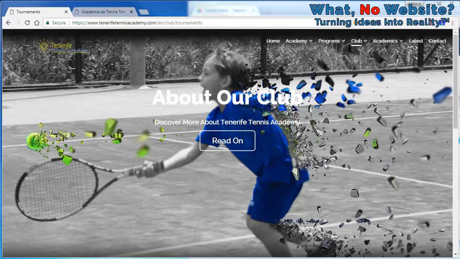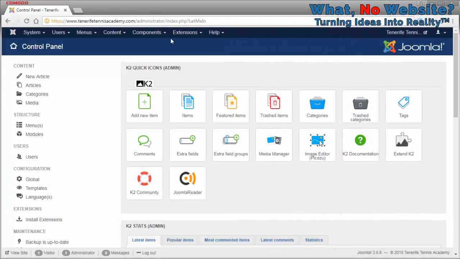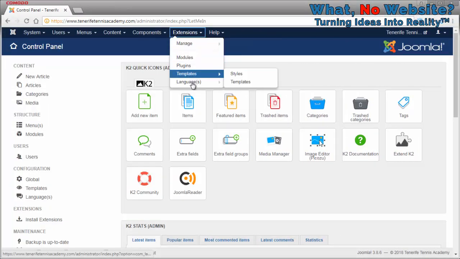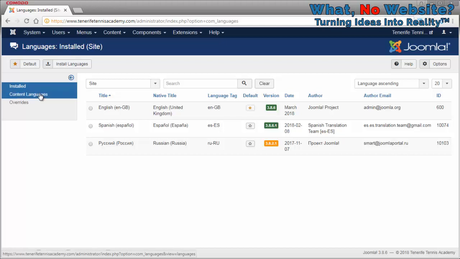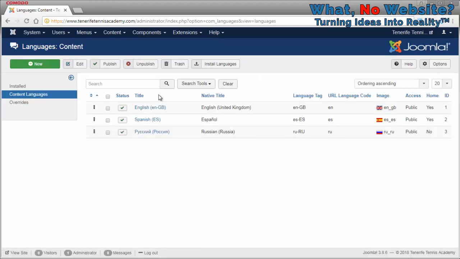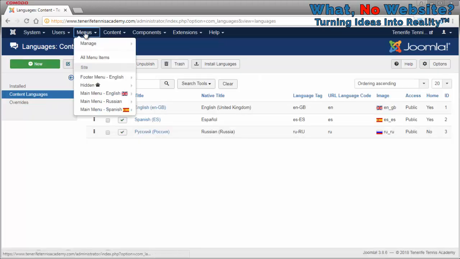Now, the last thing that we need to cover when we're doing translation, and probably the most important to be fair, is the actual translation of content. In the first tutorial, we covered how to install languages and then make those languages available through Content Languages. And then, of course, in the next tutorial, we covered how to create a menu item for those languages. And we created one for Russian.